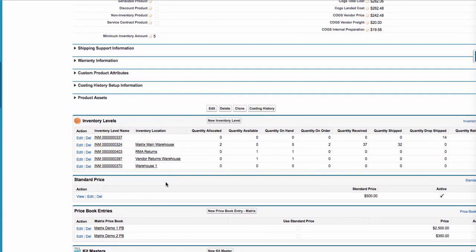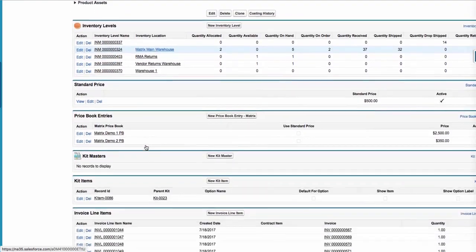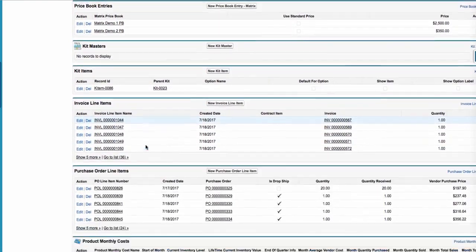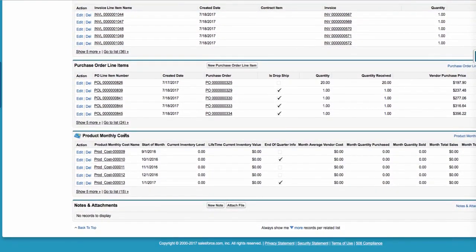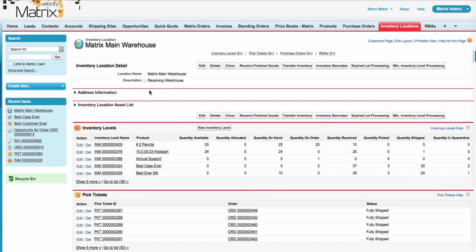We track where this product is located in the different warehouses, and we also track at this product level the monthly cost, which allows you to pull in that average cost of goods. Now that we're at the inventory location detail, you can have as many inventory locations as one would like. From here, we track what's available, what's been allocated, what's on hand, and even what's on purchase order.